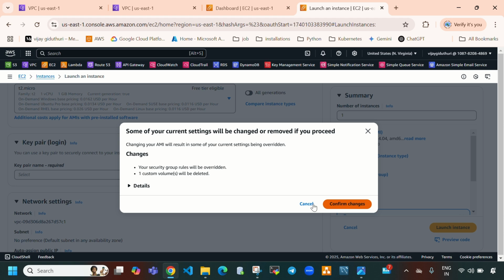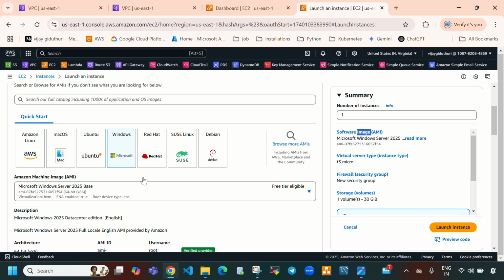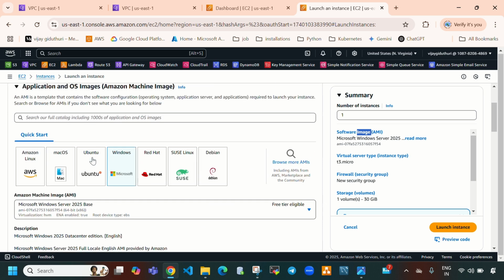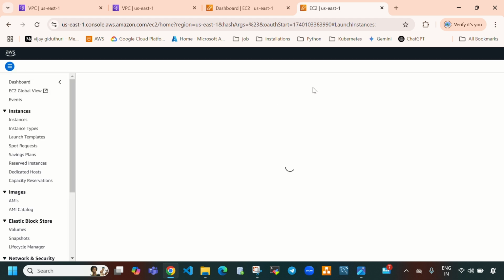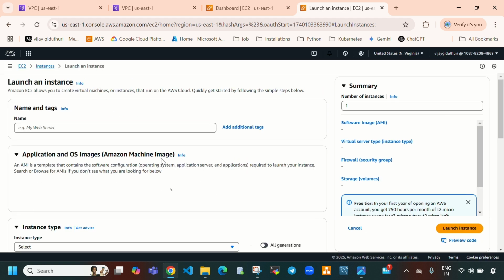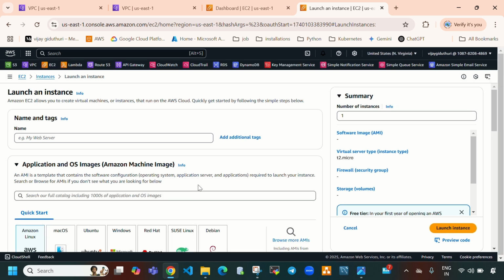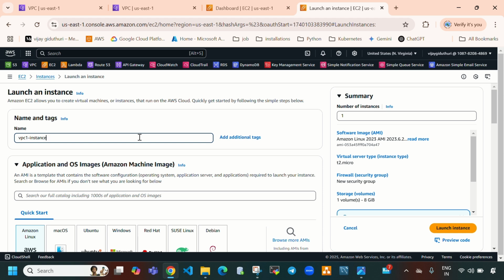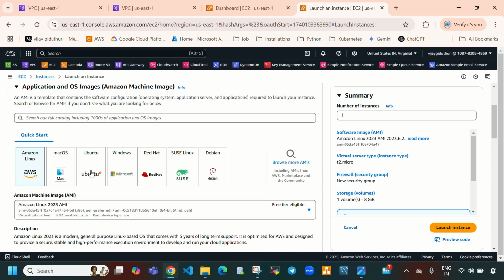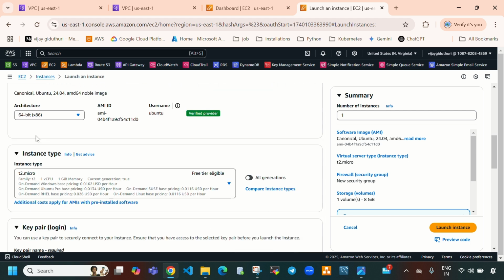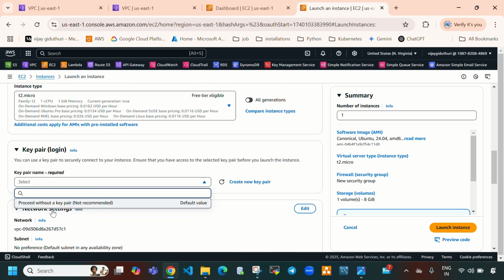So let me cancel this. Okay, so directly select Ubuntu once again. Let me refresh this page. So again, let's provide the instance name VPC1 instance, and for the OS I'm going to select Ubuntu. Now instance type I'm going with T2 micro. Here I'm not going to create any key pair, so I'm going to select proceed without a key pair.